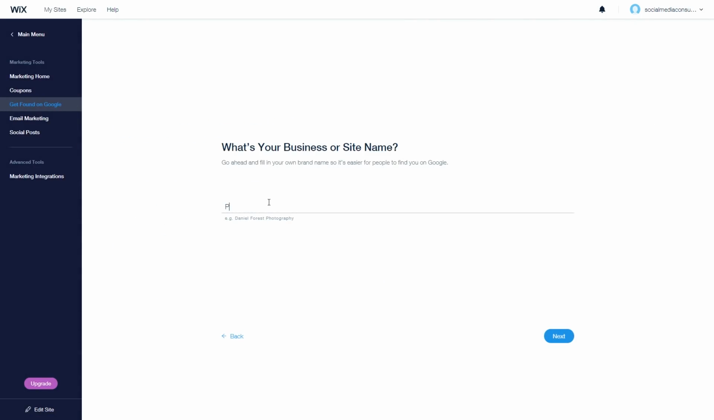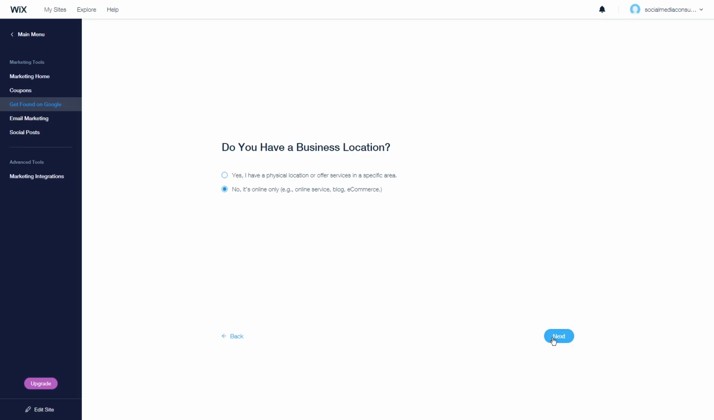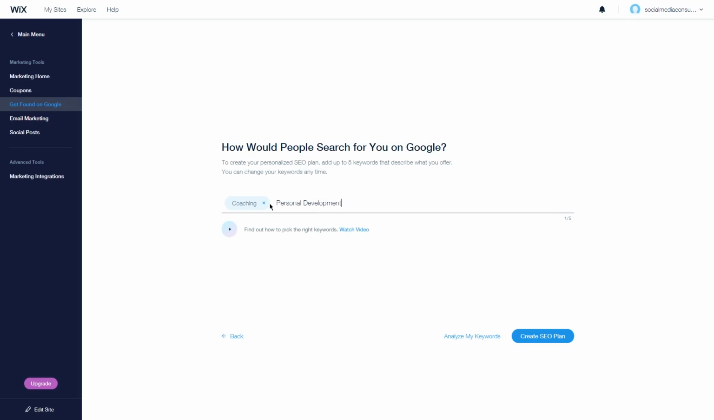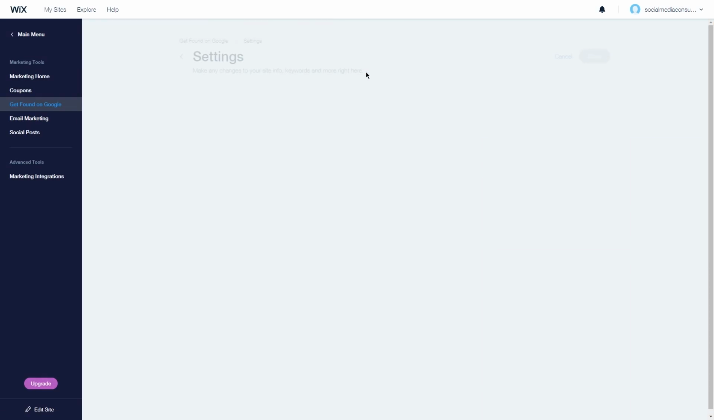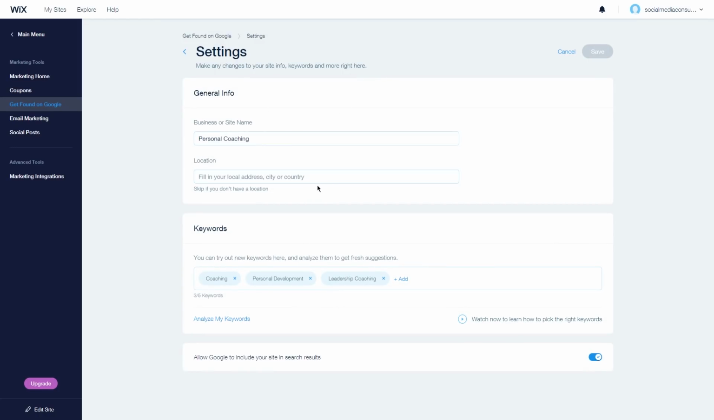Fill in your business or site name, select the location option, which applies to you, and then enter up to 5 keywords that describe your website. Then Wix will configure your SEO plan. You can change your previous SEO settings by going on Settings and adding or removing keywords and changing your website name at any time.